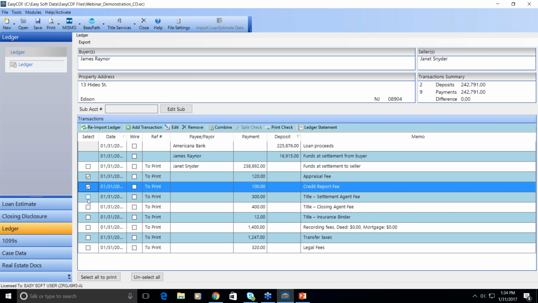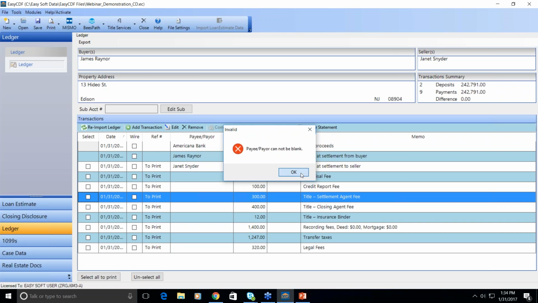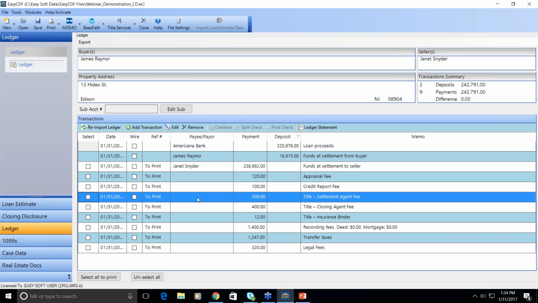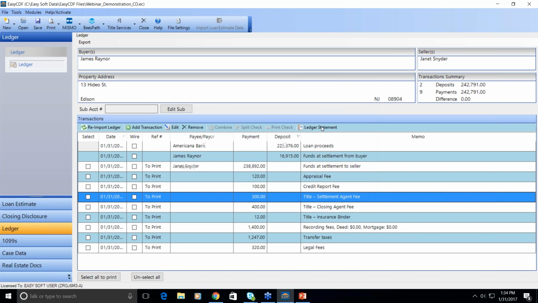So I can just check off a few of these and choose print check. Oh, I need to put in my payee and payer names. That's kind of the side effect of doing demonstration forms, is I don't always have all the information in there. Well, adding information is pretty straightforward. You just type the information here on an add edit. And I can get there by either double-clicking on the line in the ledger or clicking Edit here at the top.